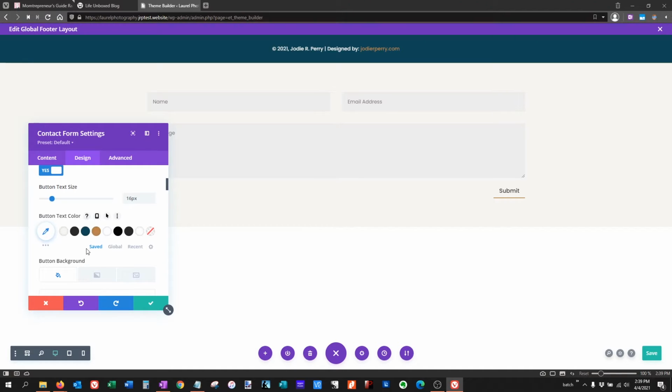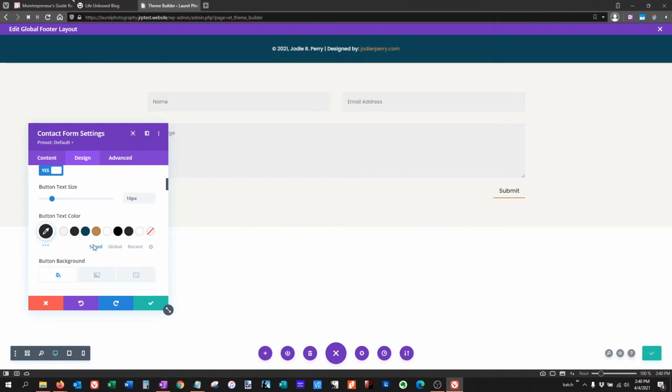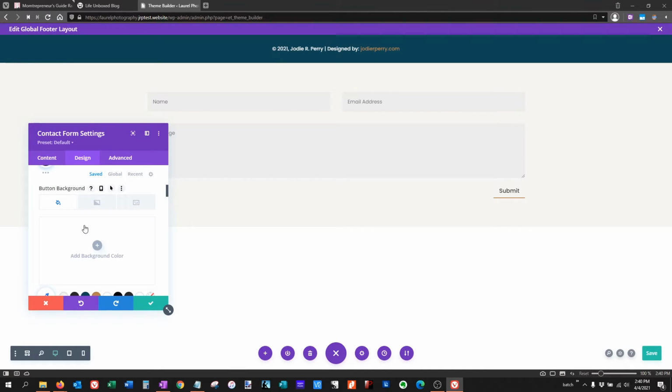Okay, so now let's change the button text. We're going to make this our charcoal color. For our button text, we're going to leave it at 16. Let's go through, and we changed our button text color. So our background. Now, when we hover, there's a background color. And let's just take a look and see if we want to keep that or not.